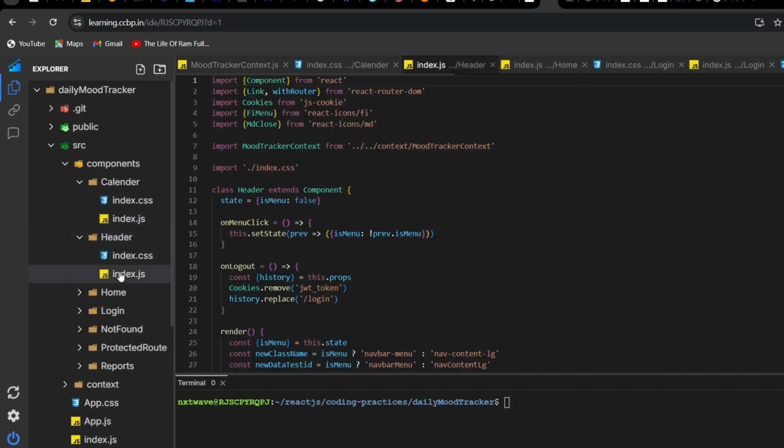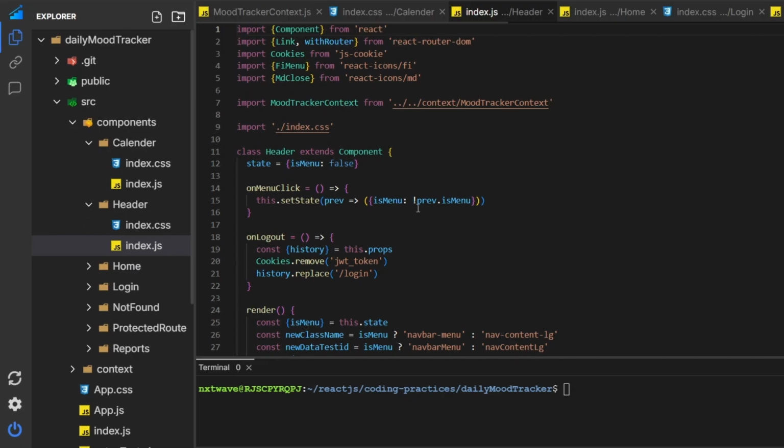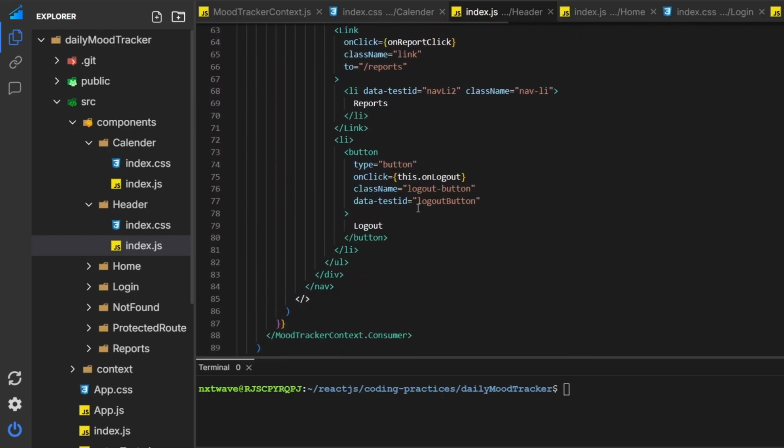Okay, let us go to the design part, the next code of the header. How to design that? Let us look deeply inside this code. So I included components, link with router, cookies, FiMenu and MdClose, and the mood tracker context, to use the third-party libraries to develop the header.